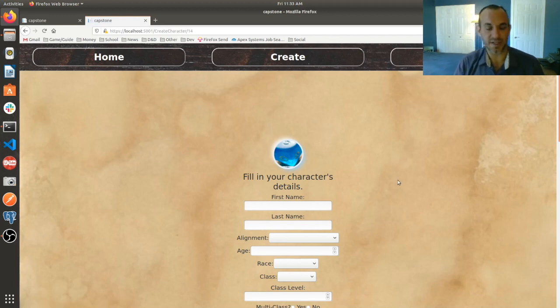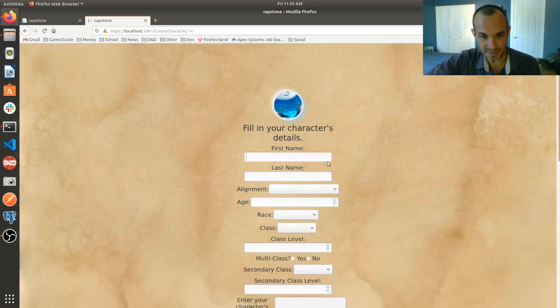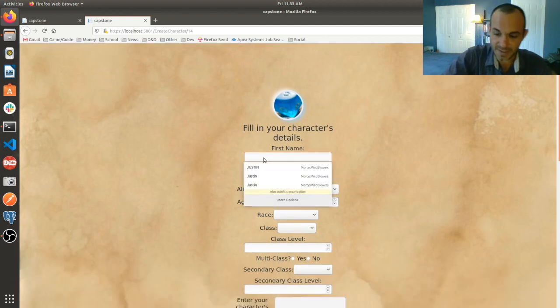So I guess I should talk about the back end of this. This is all running on a Postgres database with C# handling the scaffolding and models using Entity Framework. And so for the first part here, we're just looking for the character's basic details. So I'll just go ahead and make one up here.